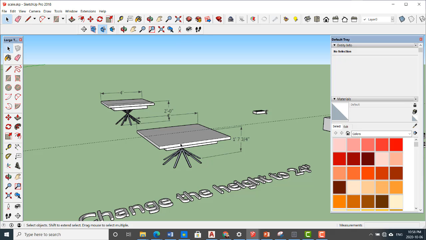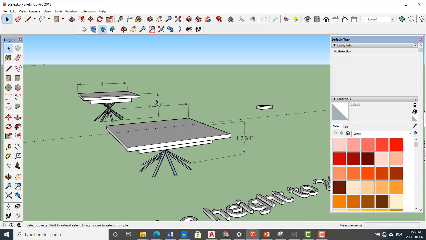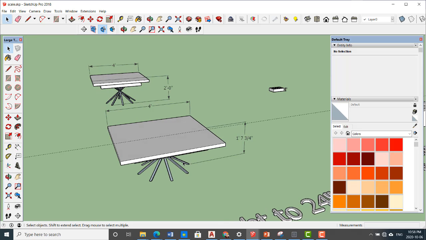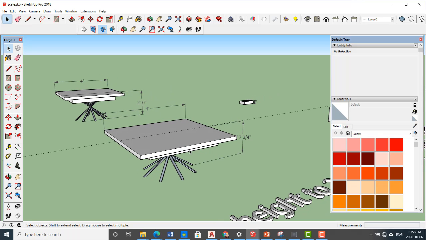The next one, I want you to change the height of this table. The height of the table is 1 foot 7 and 3/4. I want you to change it to 2 feet. And I don't want you to change it in all directions because I want to keep the tabletop 4 feet. The problem with scaling in SketchUp is that it's not like AutoCAD. We don't have reference. We cannot tell SketchUp that this specific height I want to change to this specific height. So we need some guideline.